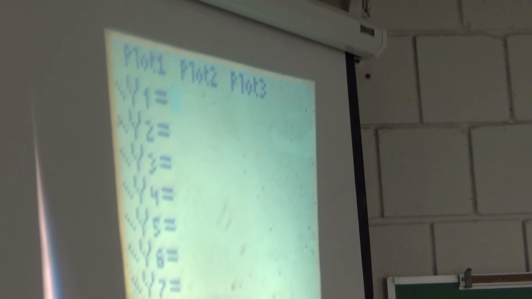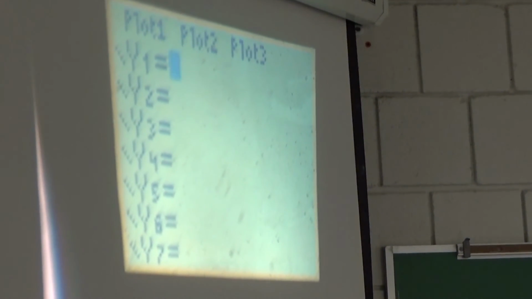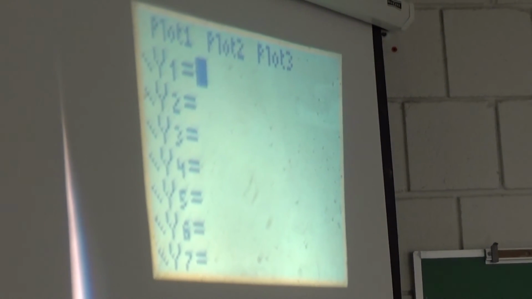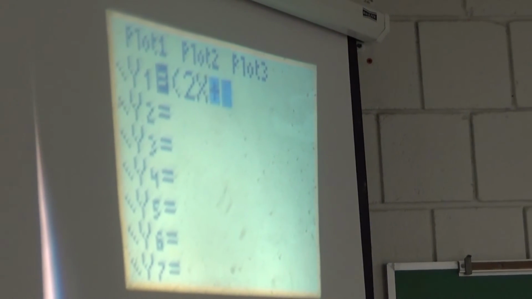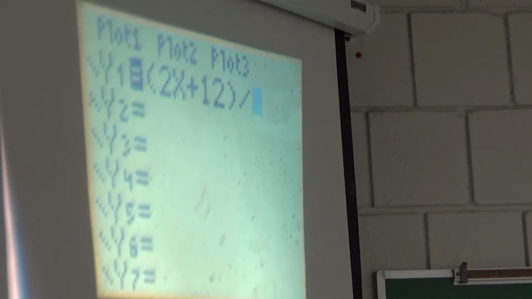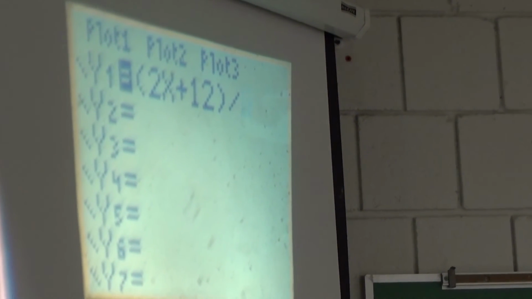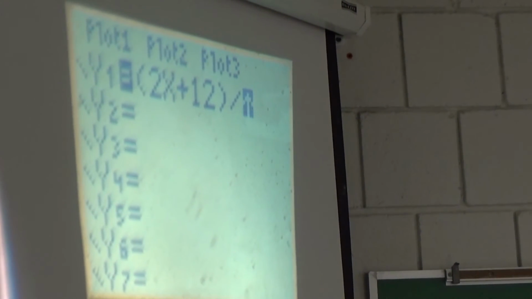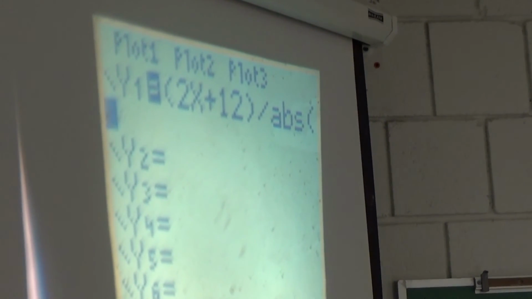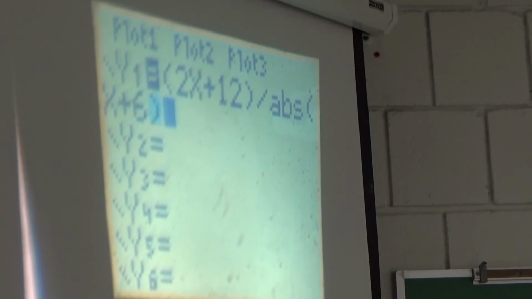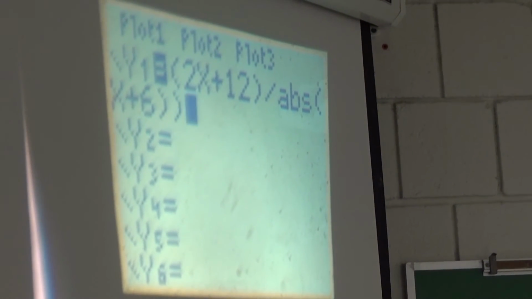Zoom 6 gives you a nice standard window, everyone, if you just want to hit zoom 6. But I'm going to type in, I have to start with the parentheses, right? Parentheses, 2x plus 12, close parentheses, division. Where can I get ABS? Second zero. So I hit second zero and it gives me ABS for absolute value, and then I just type the x plus 1. That's plus 6.